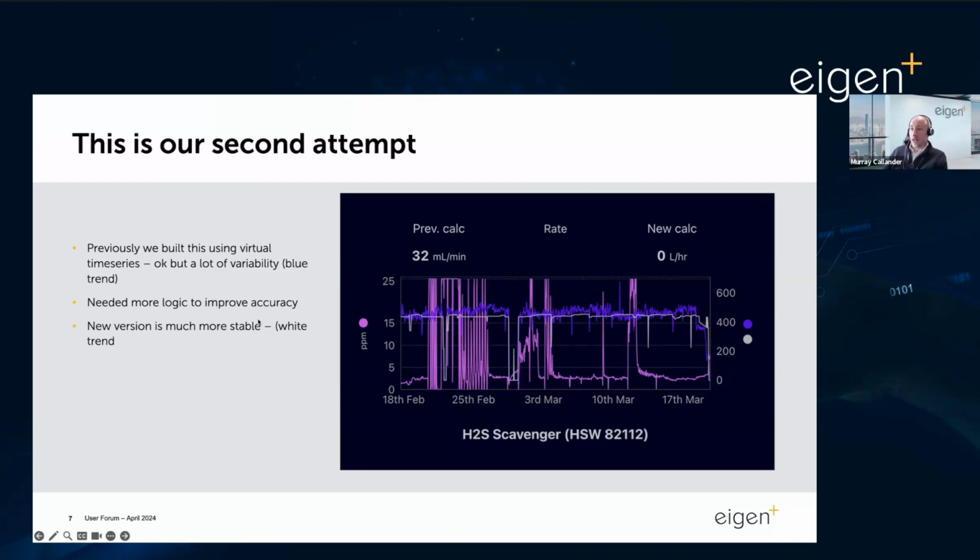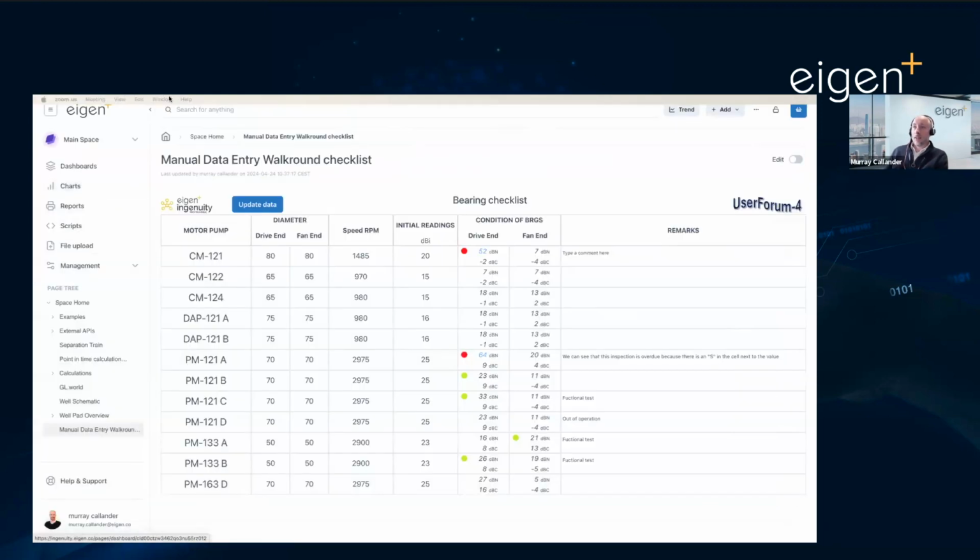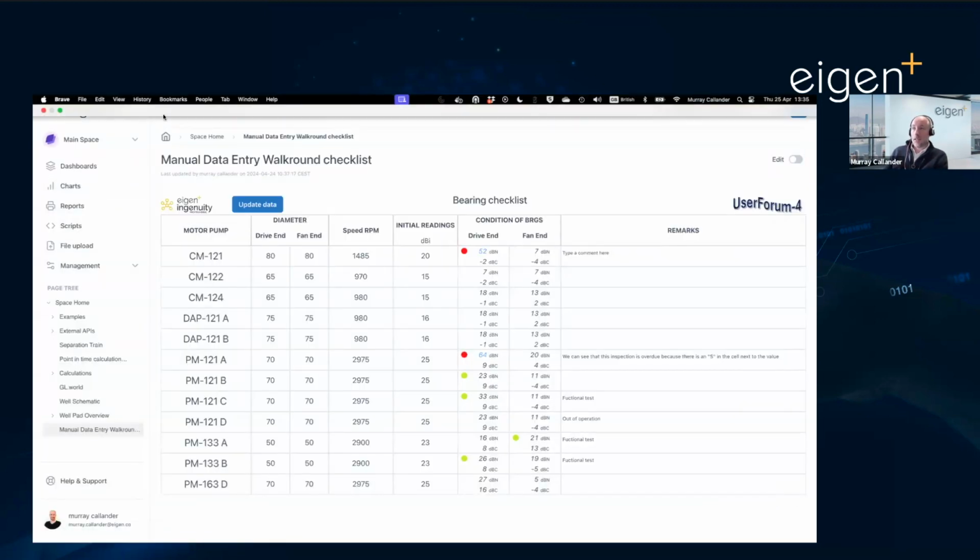But before we do that, I want to talk through just some of the new features in Ingenuity. We've got 3 new features that I want to talk to you about. We've got the reporting, we've got manual data entry, and we've got a new thing called Ingenuity Hub as well. So the first thing I'll show you is the manual data entry.